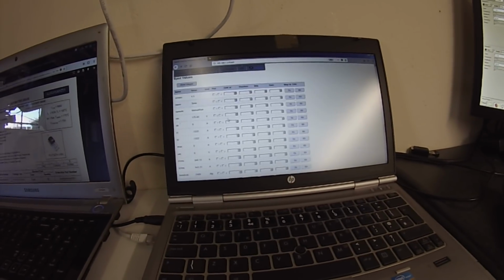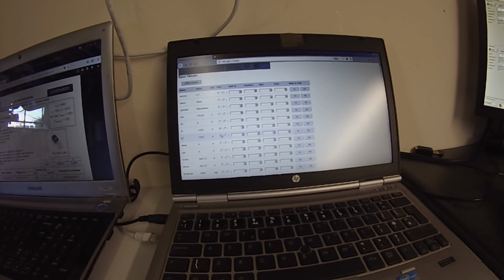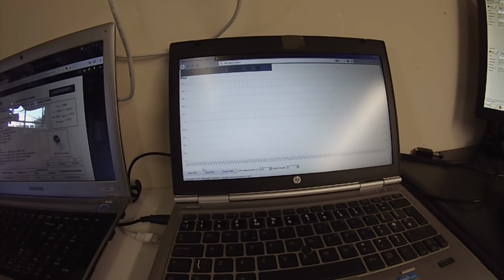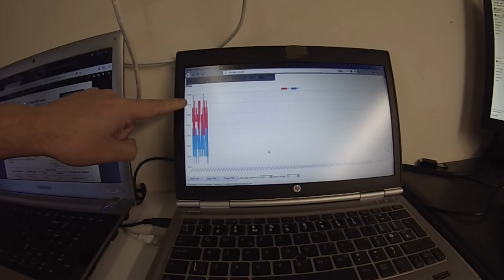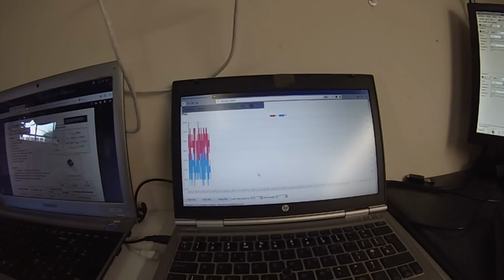Oh, no, we're not. Really? There we go. Plot and stop plot. Okay, so there we are. We've got about a jitter there of about 1219 to 1224 amps.